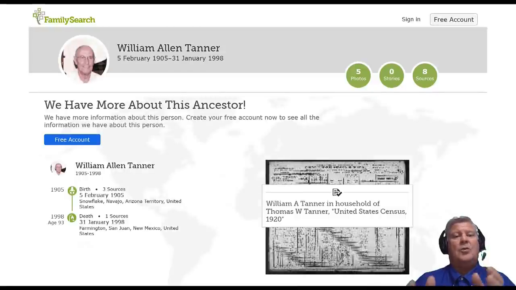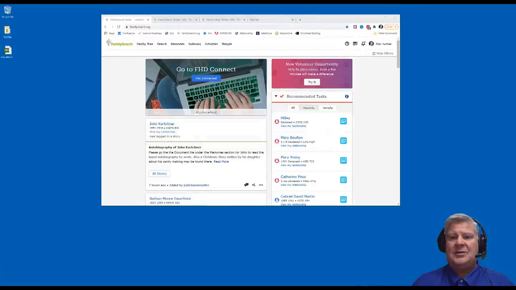Let's take a look at what the previous ancestor discovery page looked like. This was my grandfather, William Allen Tanner. And here was his discovery page. It had information on how many photos and sources were on his page, a little bit of information about his birth and death and maybe a source. And then you needed to click to get a free account in order to see more information about the ancestor. Well, now let's go look and see what these ancestor pages look like today.